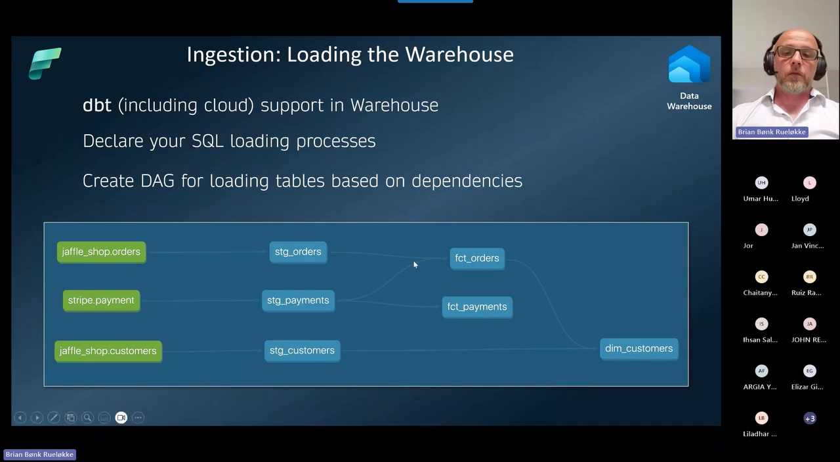So if the DIM customers, in this case, is based on orders, payments, and customers, then DBT will handle that for you in the correct way with dependencies and load the elements needed before you actually fill up the DIM customers dimension in your warehouse. If you haven't worked with DBT before, I encourage you to give it a shot, because it is quite a powerful tool to build your warehouse processes directly in Fabric.